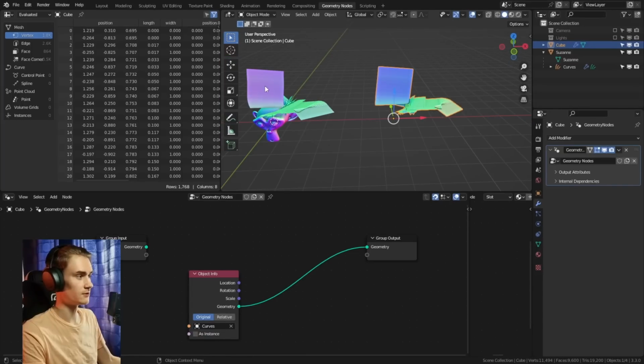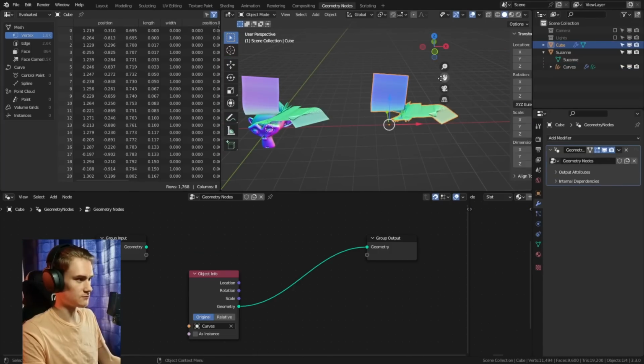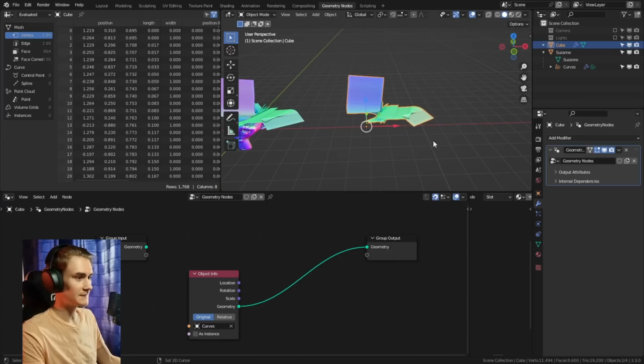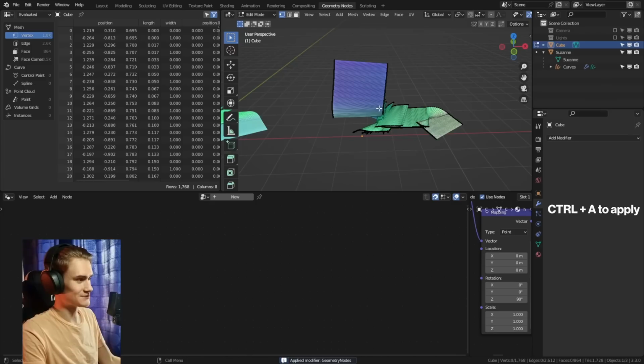Then you basically just copied what you had here over here. If you want to have it in the same spot, of course, you would have to bring the location back to 0, and then you can just go in here and apply it, and for some reason you now have the actual mesh right here.